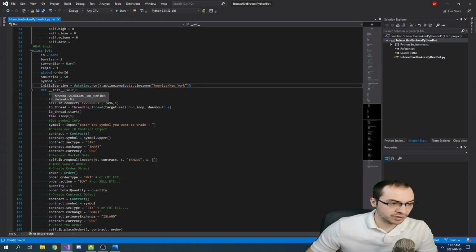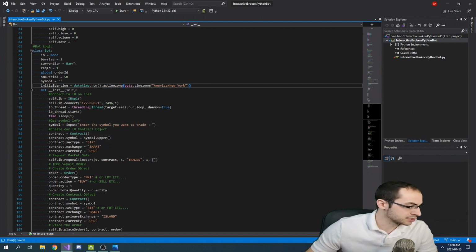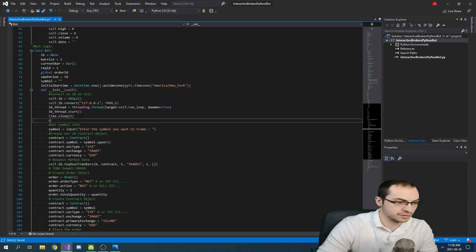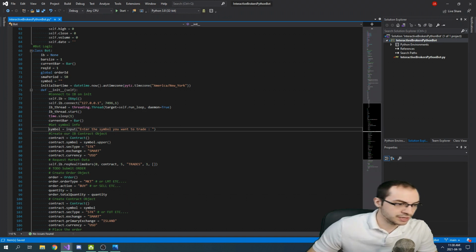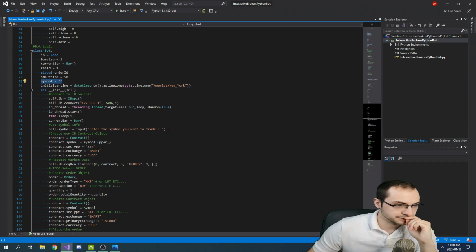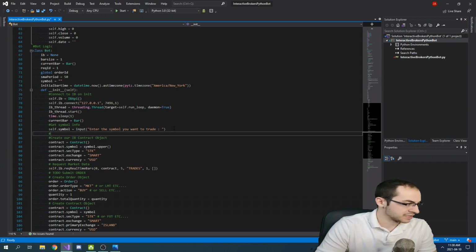So now let's go into our init here. It's pretty much all the same. The only difference is we're gonna instantiate our new current bar. And then we are going to set symbol. Now we're gonna use self.symbol because it's a class member. And we want to know, instead of, yeah, that should be all good. Now we want to set the bar size.